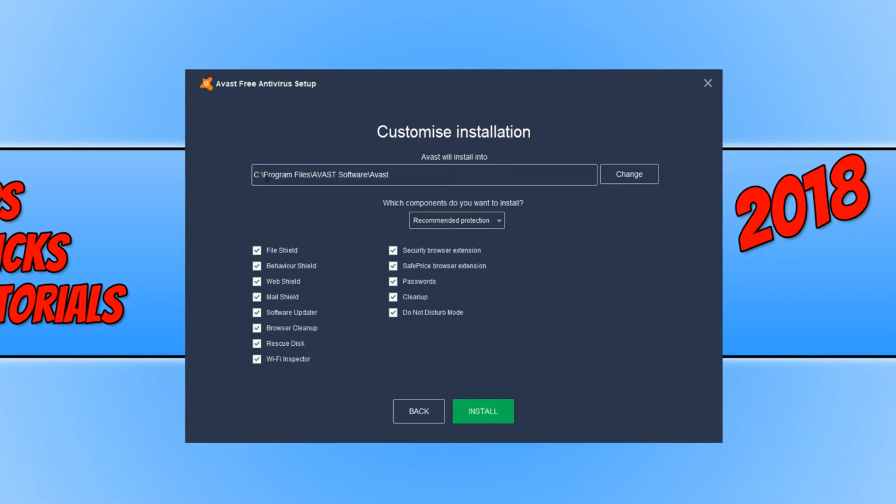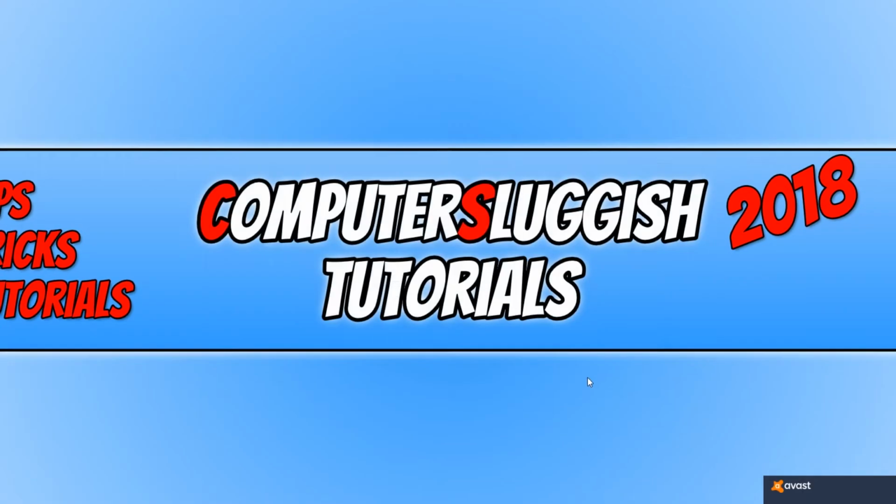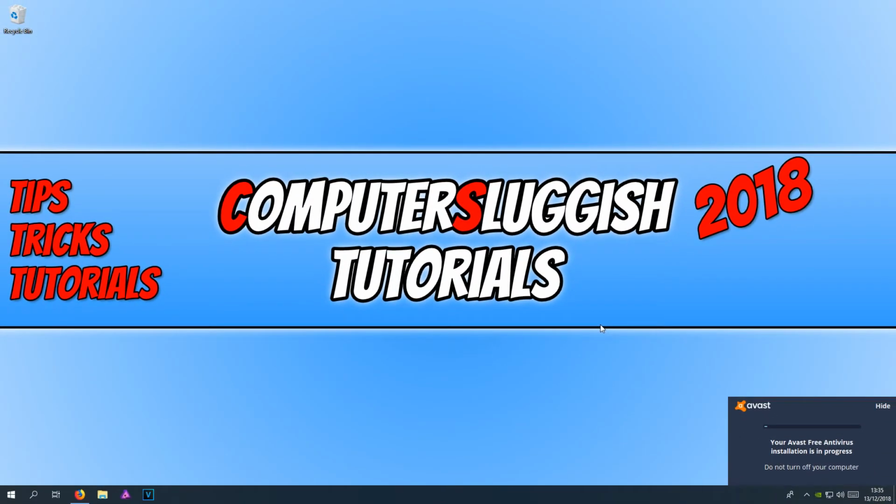Also, just make sure you're happy with the destination of where you're going to install Avast to. I do always recommend you install it onto your main drive which has Windows, which is my C drive. I'm now going to hit install. And it will now say in the bottom right hand corner, it is currently installing Avast.